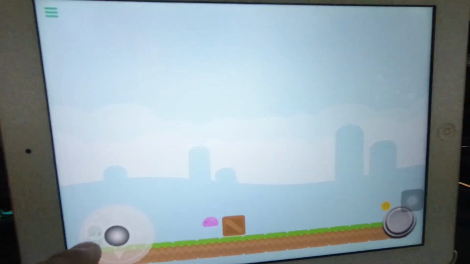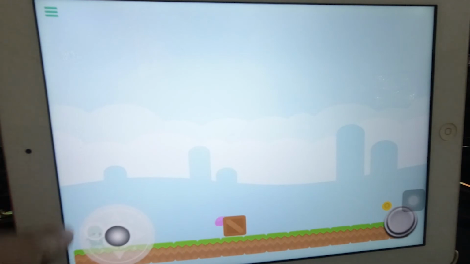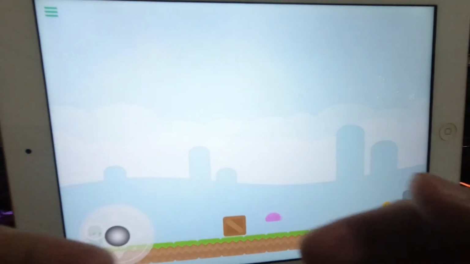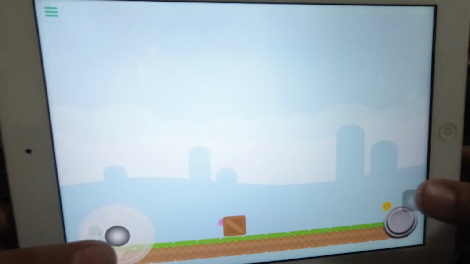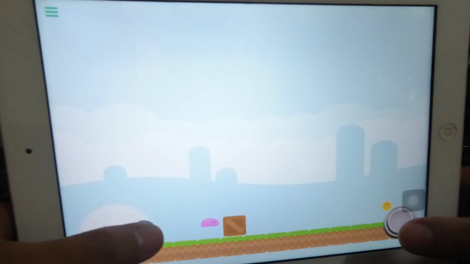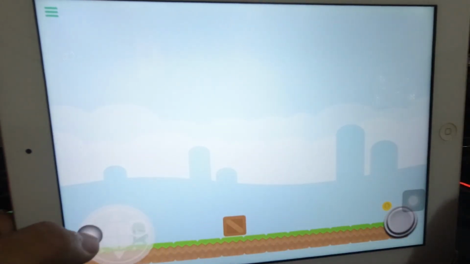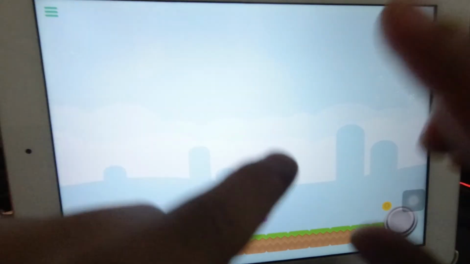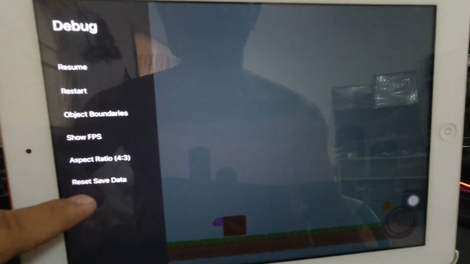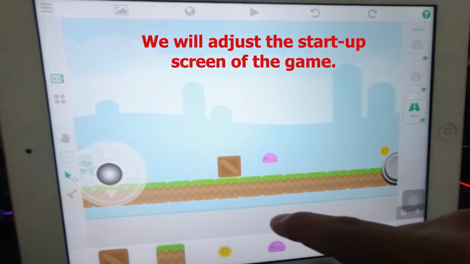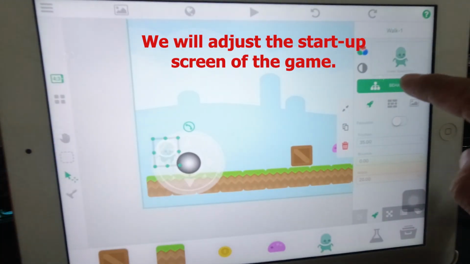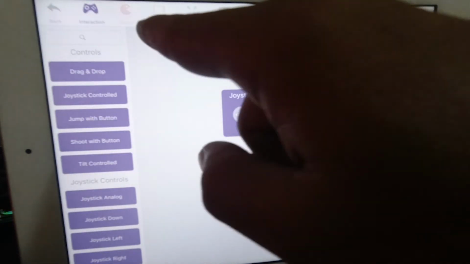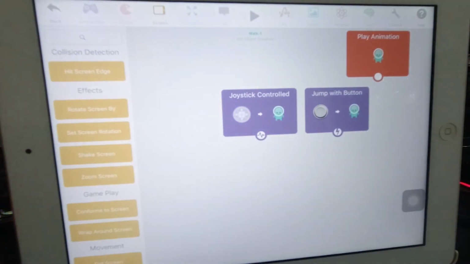Now if you can see, your joystick and your jump button are hiding your character. Your thumb is used here, you cannot see your character moving. Now let's fix the screen. Click your character, click behavior, click the screen, this one.